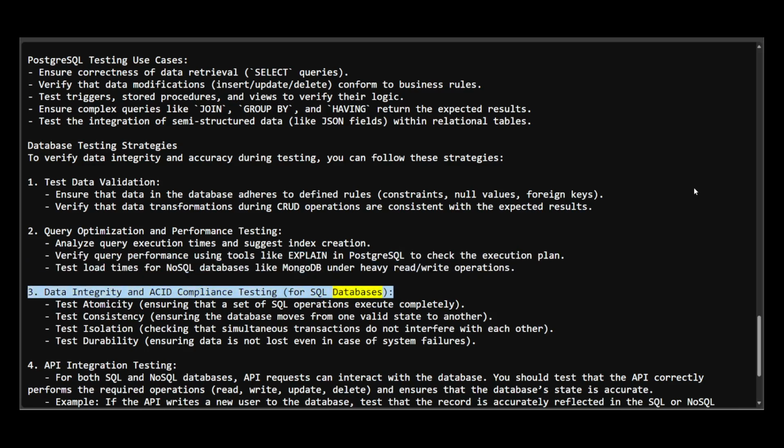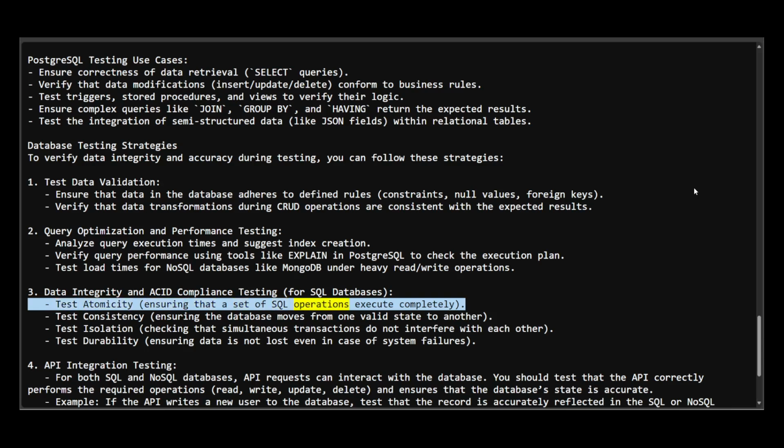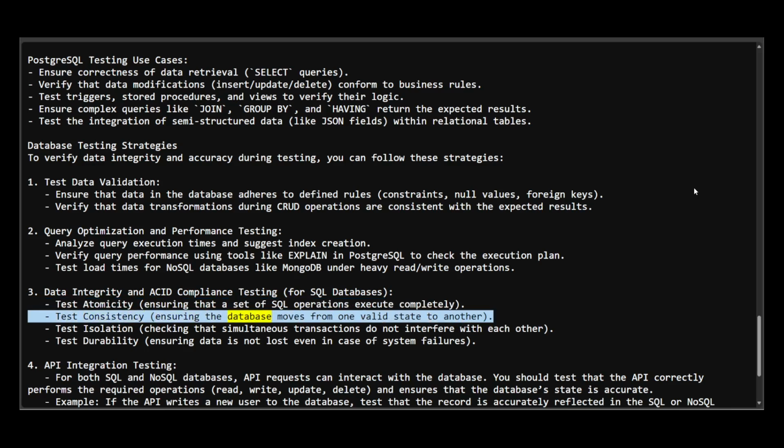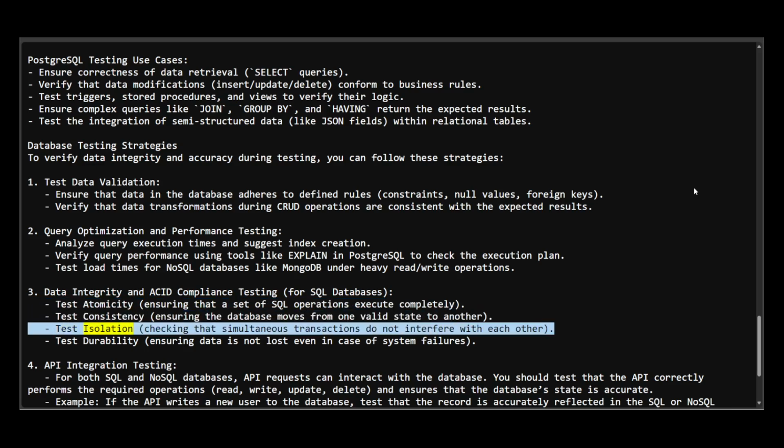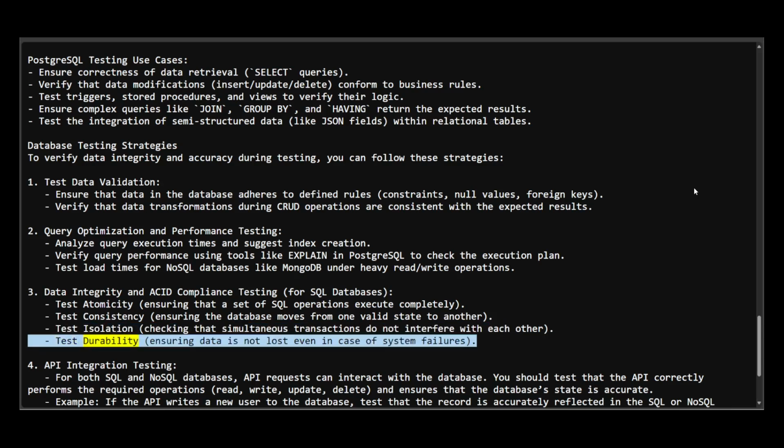For SQL databases, test atomicity, ensuring that a set of SQL operations executes completely. Test consistency, ensuring the database moves from one valid state to another. Test isolation, checking that simultaneous transactions do not interfere with each other. Test durability, ensuring data is not lost even in case of system failures.